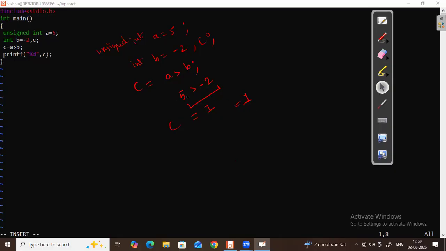Interesting. Because 5 greater than -2, 5 is the bigger value, -2 is the smaller value. As we know that 5 greater than -2 is true, it is 1, so output should be 1. But it is not like that. See here.